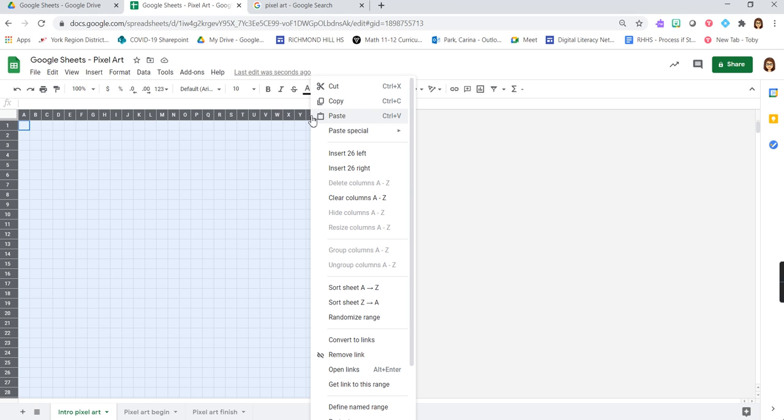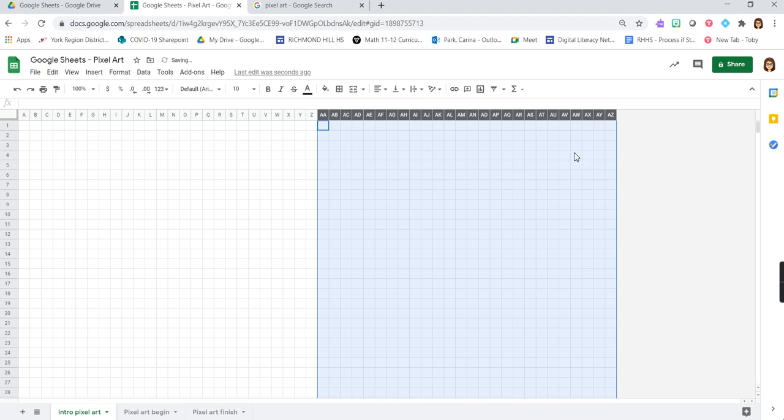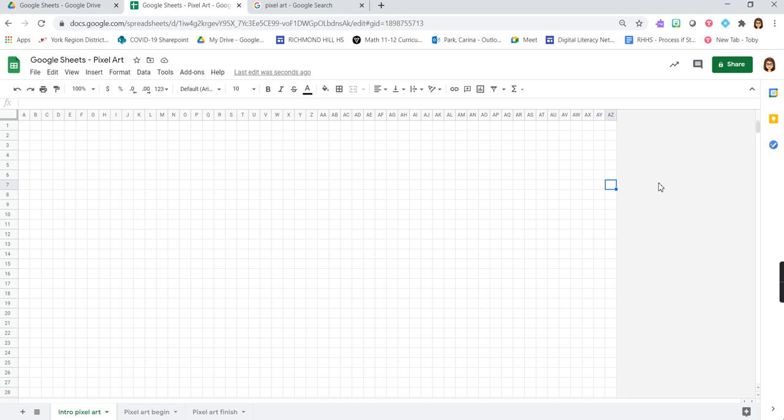And as you can see, it labeled my columns from A to Z, but I think I'd like some more columns. So I'm going to click insert 26 to the right. It's 26 because from A to Z is 26. And now it gave me another A to Z. So it's AA, AB, AC, and so on up to AZ. So now at least I have a nice big canvas to work with.